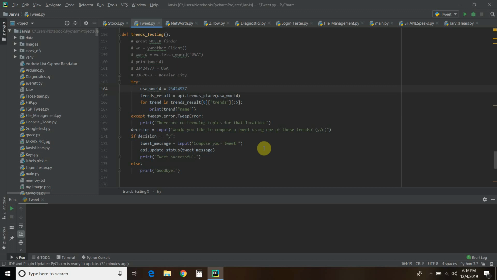I'm also going to show a quick tip on how to find locations so you can use them in the different applications that you might want to use. So first, let's check out the Trending Topics program.